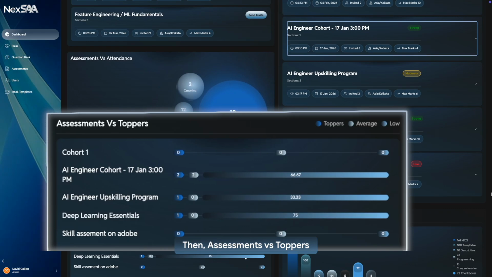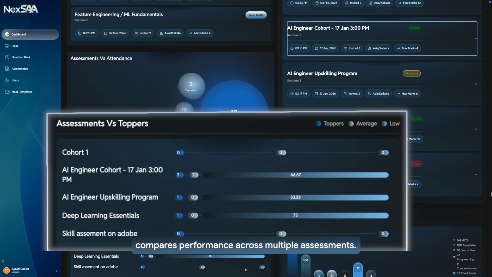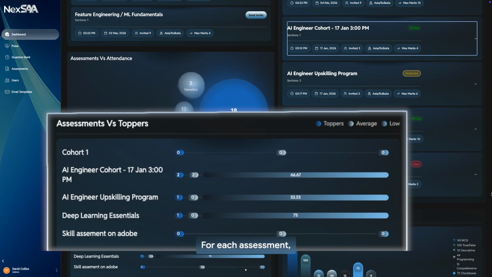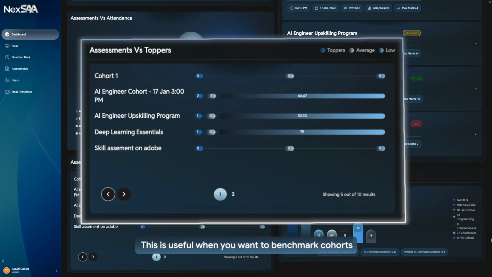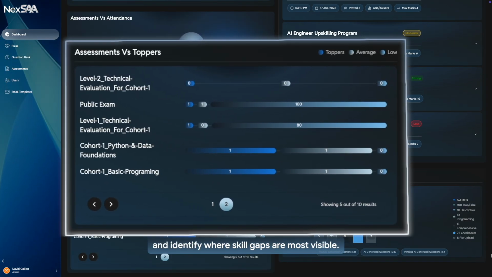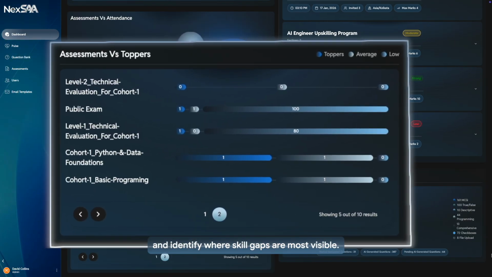Then assessments versus toppers compares performance across multiple assessments. For each assessment, you can view topper performance, average levels, and low performance markers. This is useful when you want to benchmark cohort and identify where skill gaps are most visible.